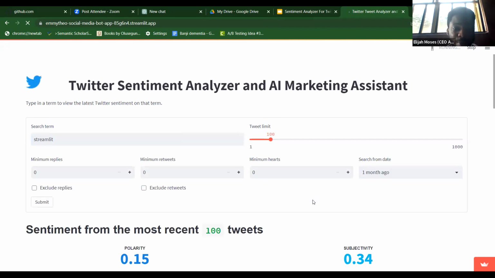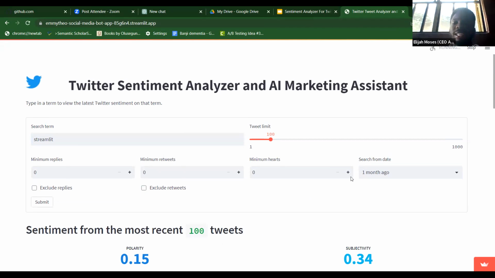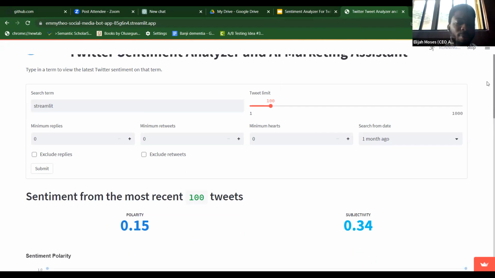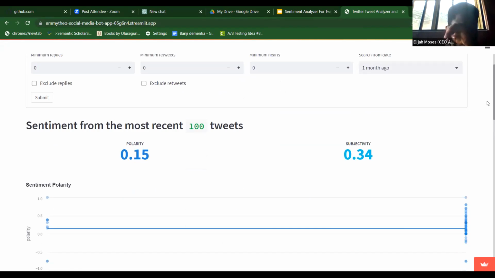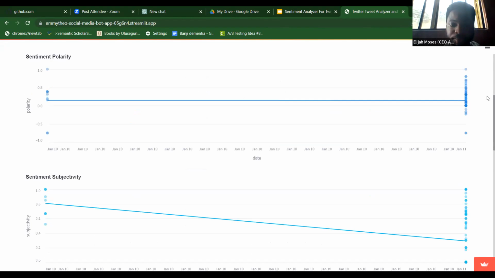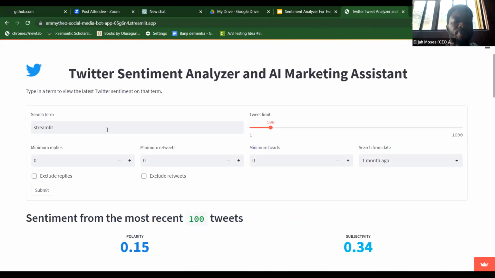All right. So the Twitter sentiment analyzer, and it's actually an AI marketing assistant. And I'll explain what this can do. And this is actually kind of like a digital solution I worked on. All right. So now basically all you do from here is work with keywords. Every platform is flexible with keywords.